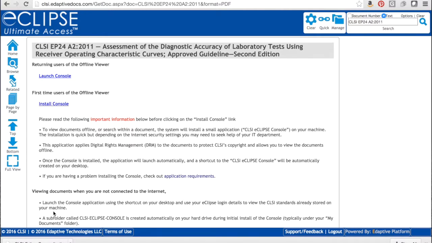Now that the application has been downloaded, you can click on it to install it. We'll come back to this later at the end of the demo when we go over how to use the offline viewer. One of the benefits of using the console is that you will always be using the most up-to-date version of CLSI documents. You can't have an old document saved to your computer that is not the most current standard. There is no fear that you are using an outdated document.